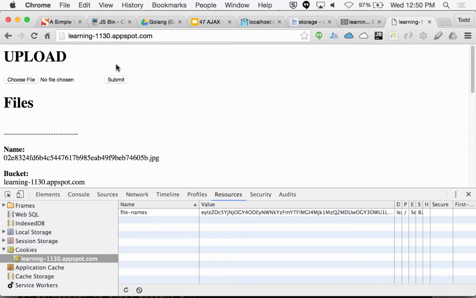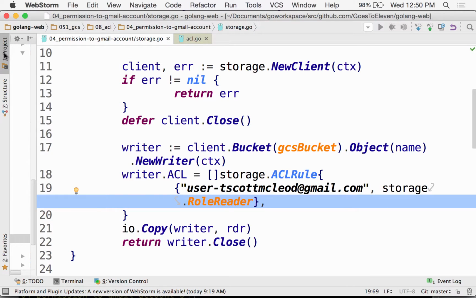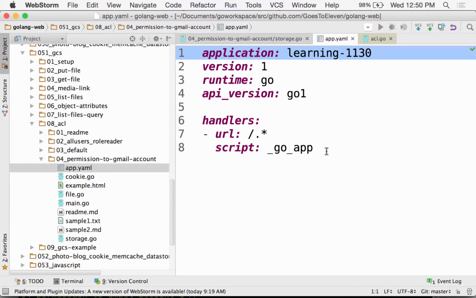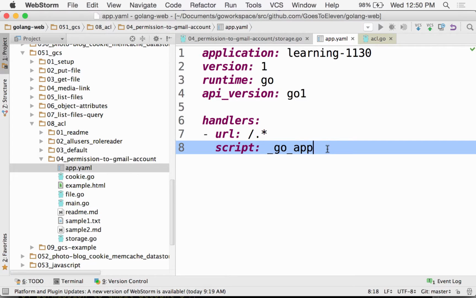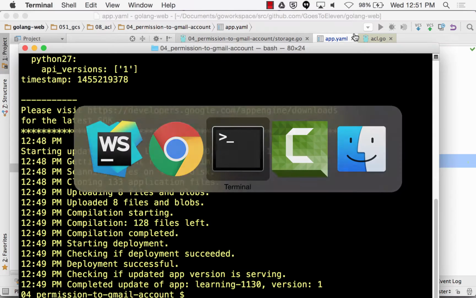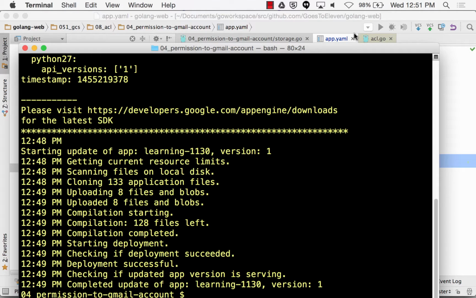Upload. If you set login required in your app.yaml, then you would be logged in on your learning app spot with your Google account. Right now, we're all logged in as no one, so none of us have permission. What I do right here, just login: required. Cool. I believe that's it. I guess deploy again.